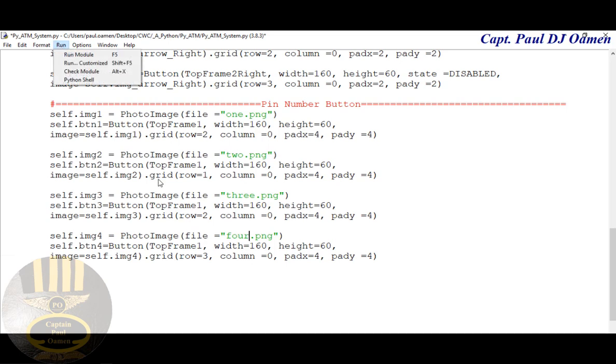So let's see how it looks now. Wait a minute, this is row 2, and the next one is going to be row 2 as well. Okay, let's change all of these first before I make any move. This one will be 1, and this will be row number 3. That is 3.